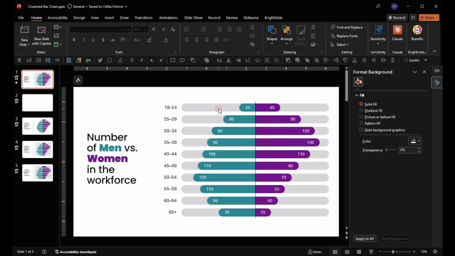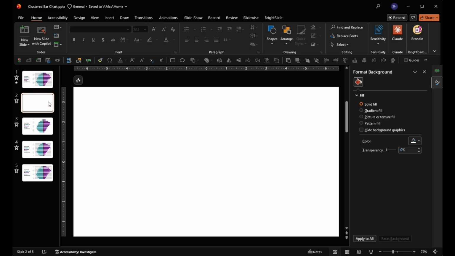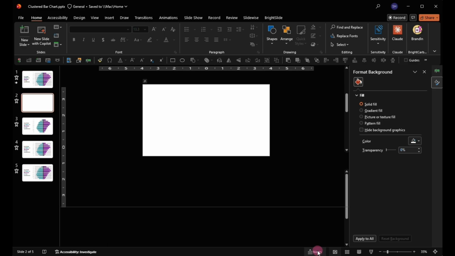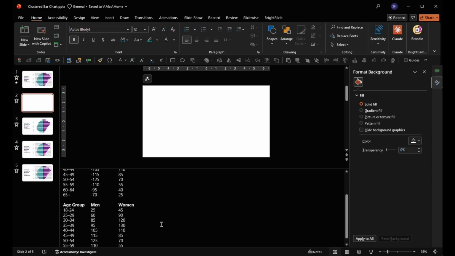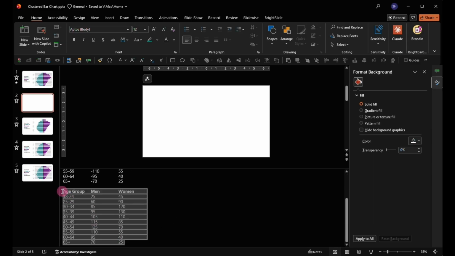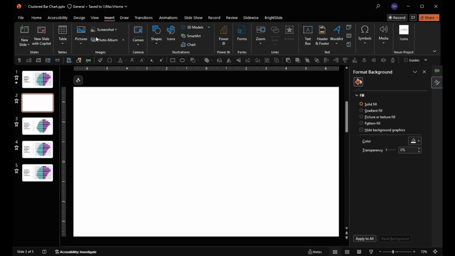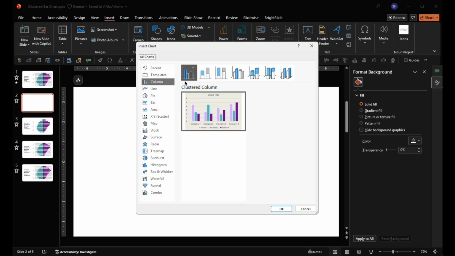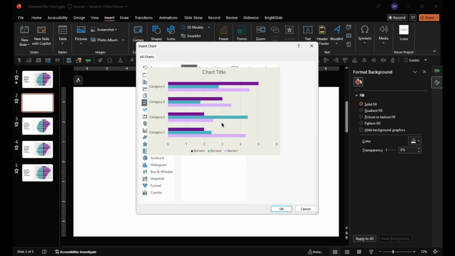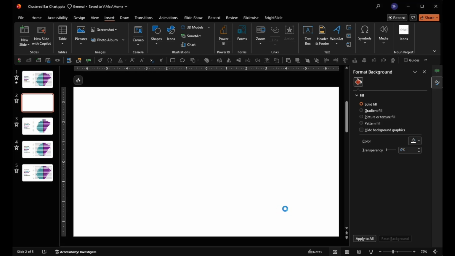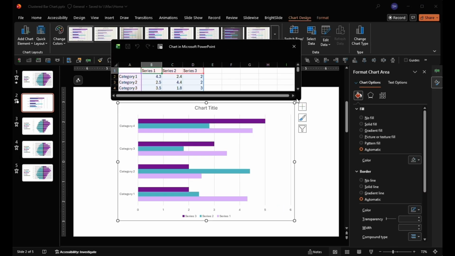Today I want to show you how to make your clustered bar charts look way cooler than you ever thought they could. Like this right here, this is a clustered bar chart, but what does it look like when we just make a clustered bar chart out of the box? Let me copy the data I have here. On this slide, we'll go to Insert at the top, to Chart, and then go down to Bar, Clustered Bar, and we'll add that in. It looks nothing like what I just showed you. So how do we get there?